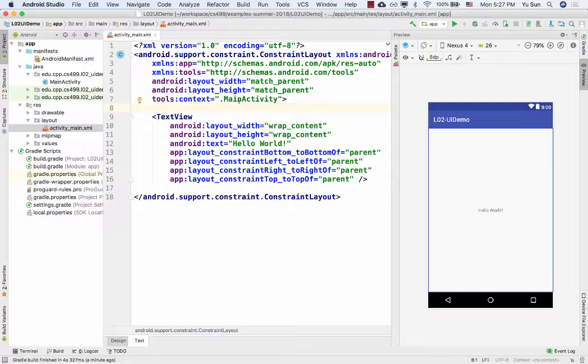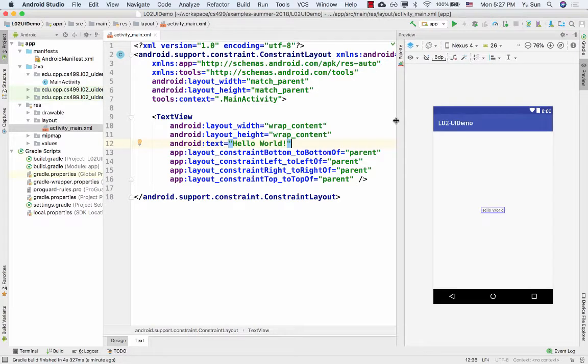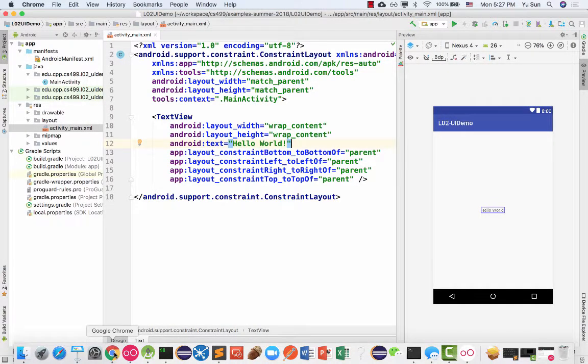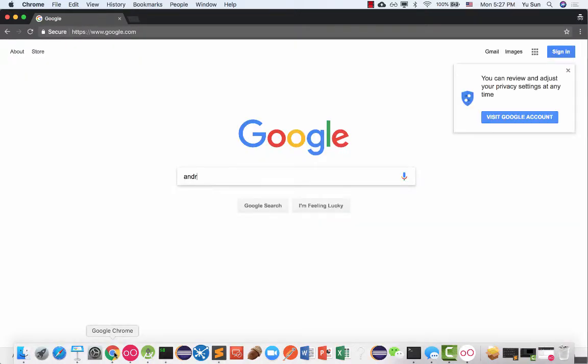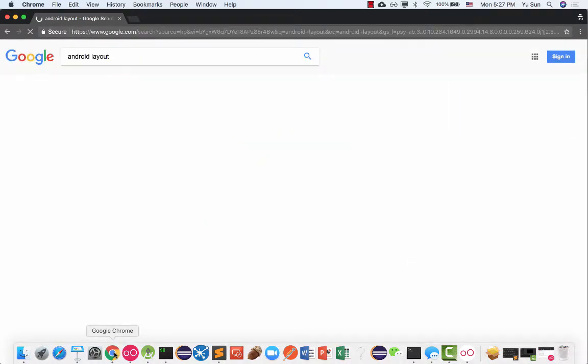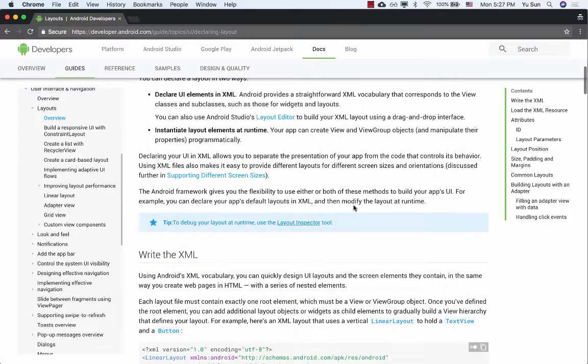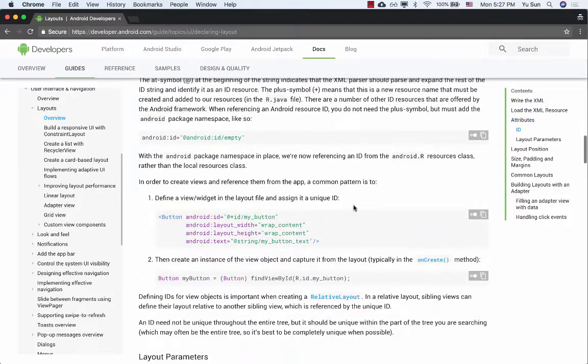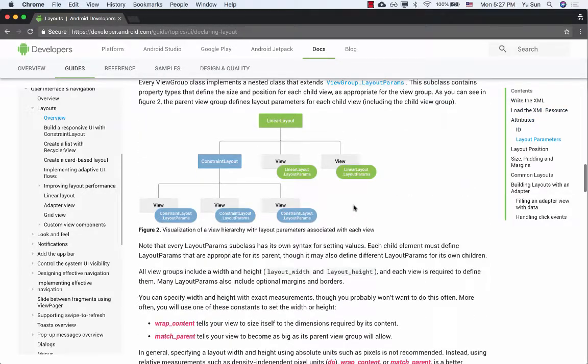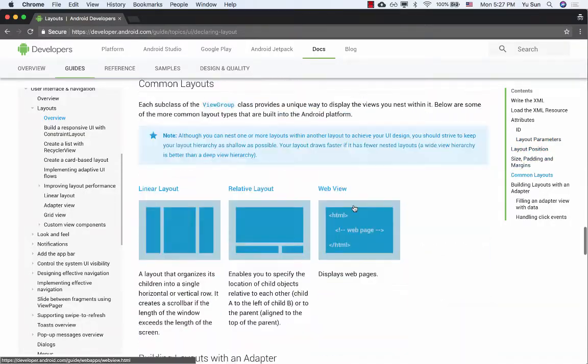All right. Now first of all, in Android, let's Google Android layout. You should know that Android actually has a lot of layouts. Let's see if I can find a list of possible layouts. All right, here are some examples. Common layouts include linear, relative, web view, list view, and grid view. That only shows a few of those. There are actually more layouts added in later versions of Android.